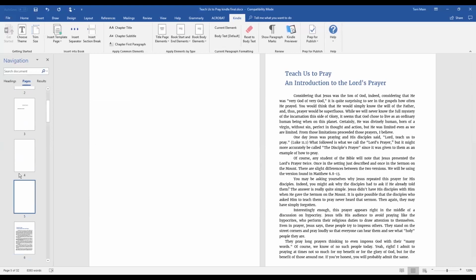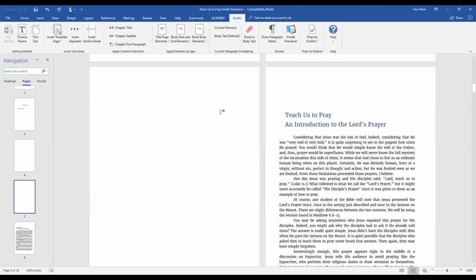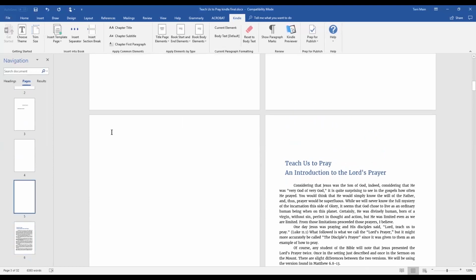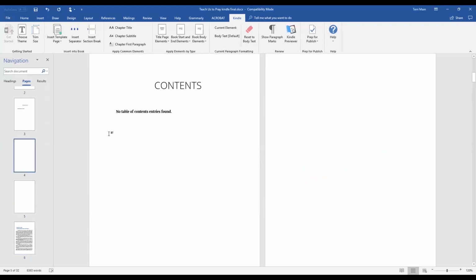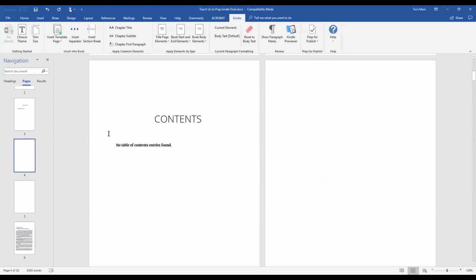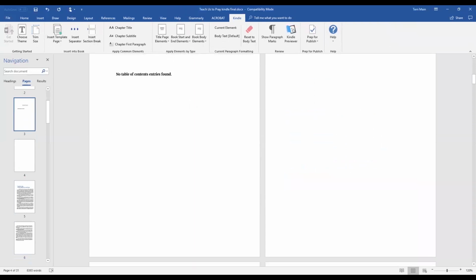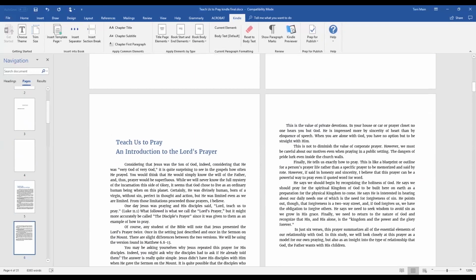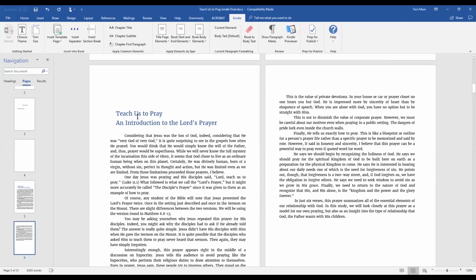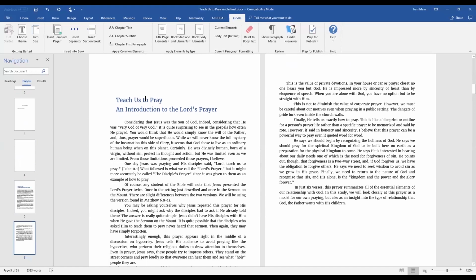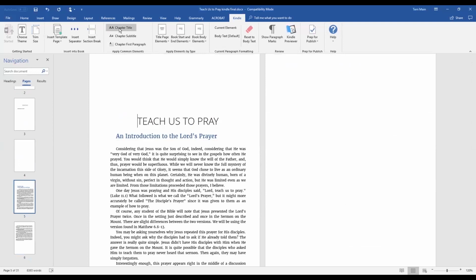Let's just go right up here, click on that page, and hit backspace, and okay, that's it. We got it there. Now let's go down here, and here is our first chapter heading. So we'll just click on the chapter heading, click on chapter title. See right there, it says chapter title.